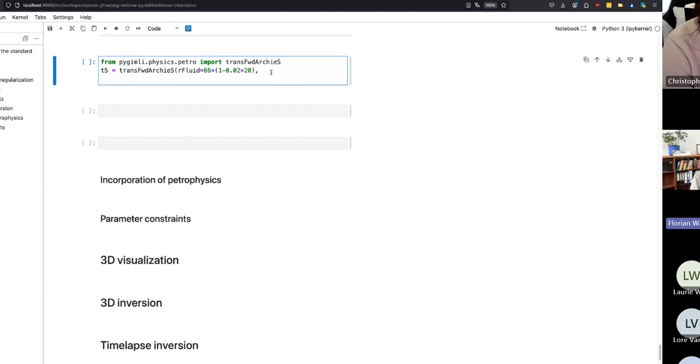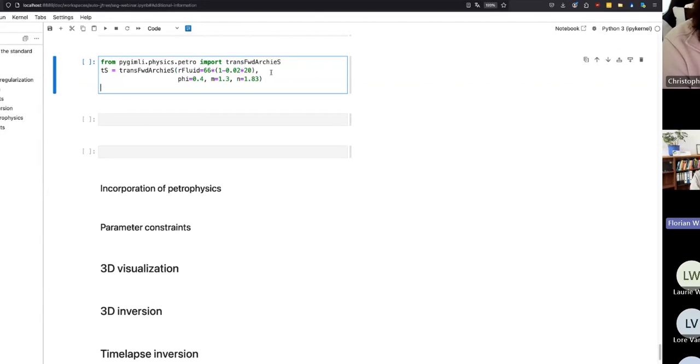And then we specify a porosity of 40%, cementation exponent of 1.3, which is a pretty standard textbook value, and then a saturation exponent of 1.83. Of course, these parameters or the petrophysical model in general should be calibrated in terms of laboratory measurements in the ideal case. Here, I just want to show the method. Okay, so now we have this transformation function.